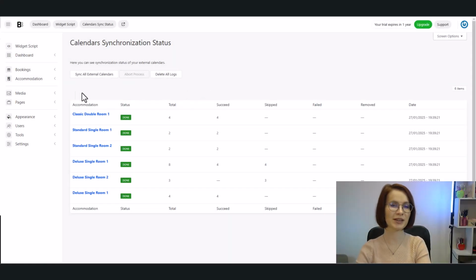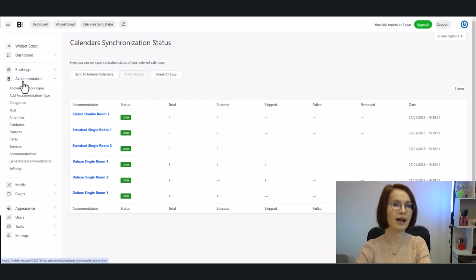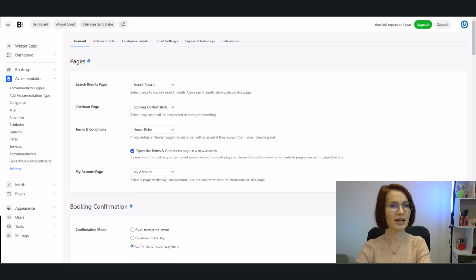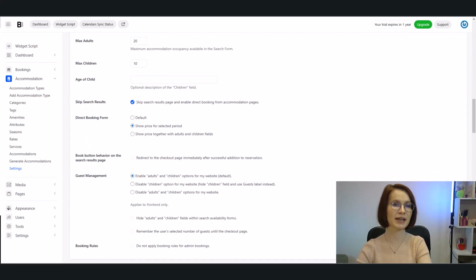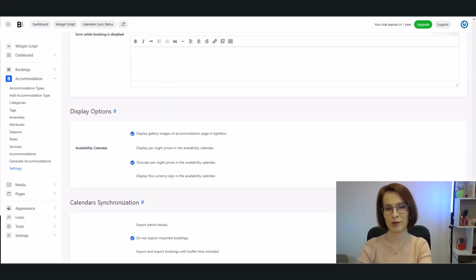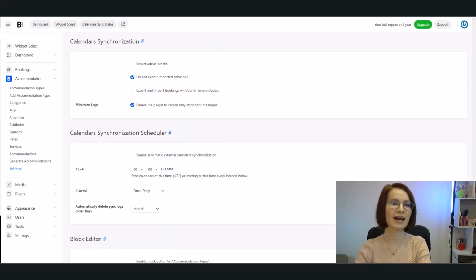You can enable and configure the automatic sync under the Accommodation tab in the General Settings. Scroll down until you see the Calendar Synchronization Scheduler. But before you enable automatic sync, let's configure some settings in the Calendars Synchronization section. Here's where you can fine-tune your sync settings.